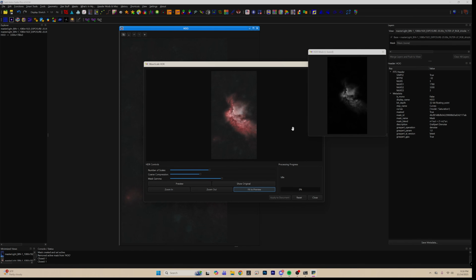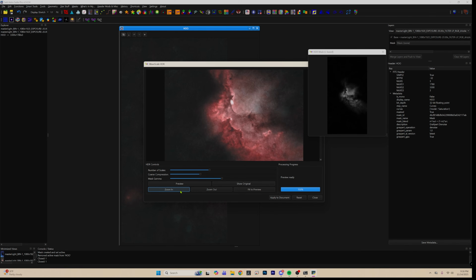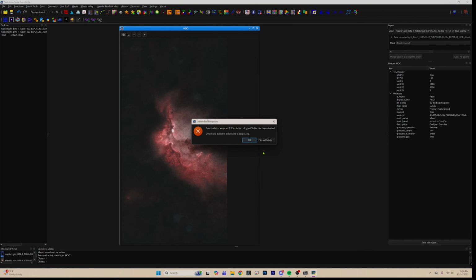We can fit this to the preview. Here's the mask that it's going to use to apply everything. You can start running this however you want. You could run a preview, but again, since the preview is so small, it's really hard to see everything unless you start zooming in. So, show original or preview. You can see that it's giving us a little bit more detail and not washing things out as much as before. I'm pretty happy with that. Let's go ahead and apply that to the document.